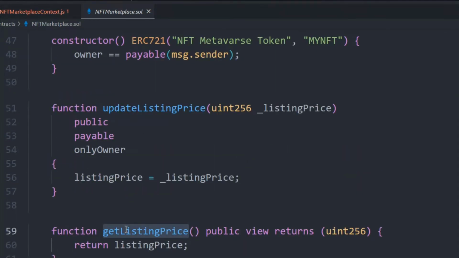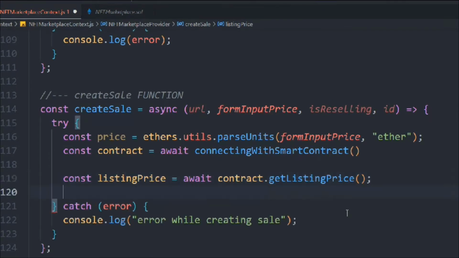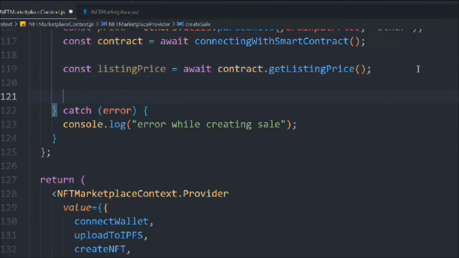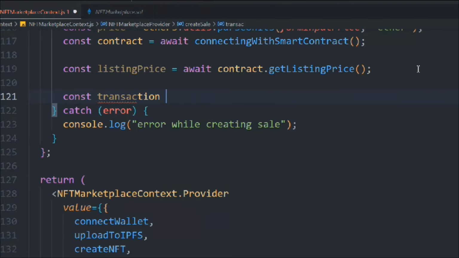So we have to get the listing price which we want to charge to the NFT creators. Simply copy this function and come back here, and we're going to call this function. So we'll get the listing price exactly. And once we have the listing price, here we're going to do the magic. We're going to say const transaction. The reason why I'm doing it this way is because we have to do a check. You will appreciate this.